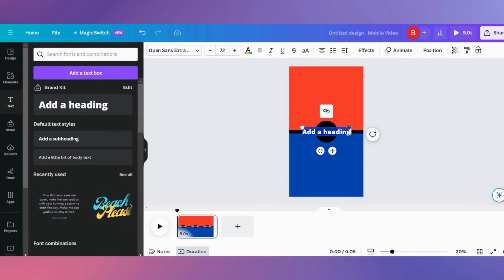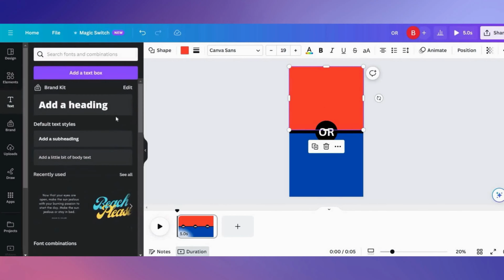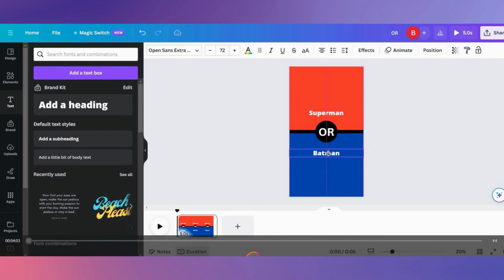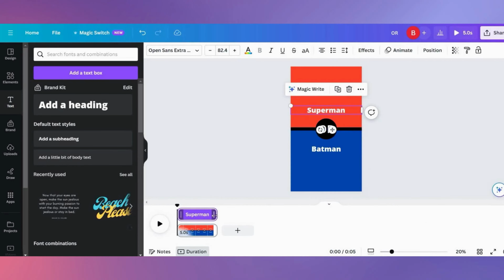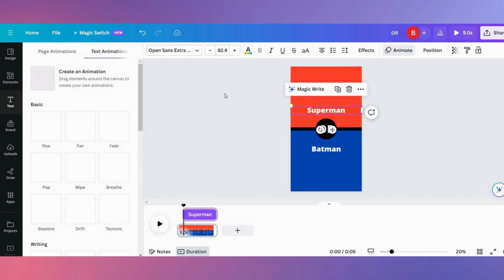Click on Text and type or place it in the circle. Now add our first choices of text that was generated from ChatGPT into here. For me, it was Superman and Batman. Resize and center it. Then click on the text and click on the 3 dots and select Show Timing. Adjust the timing so the first text shows 2 seconds after it plays and second text 3 seconds.